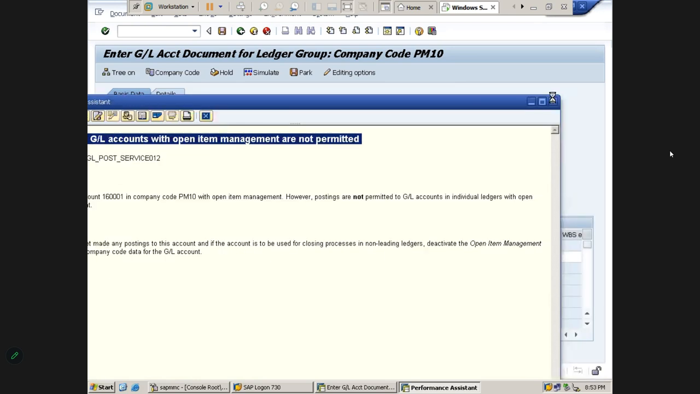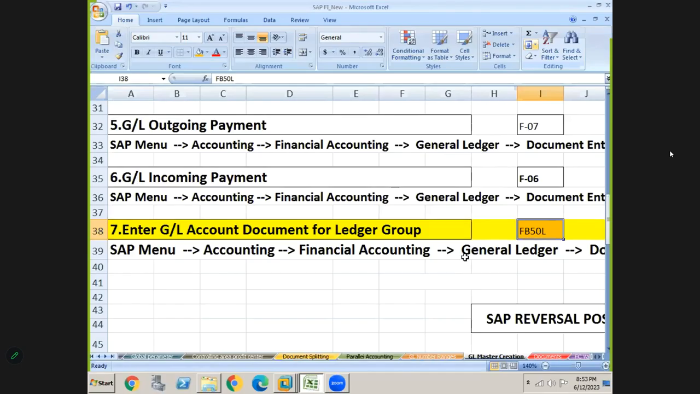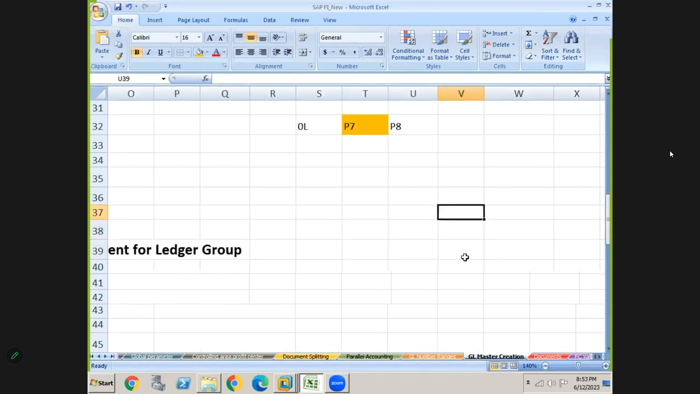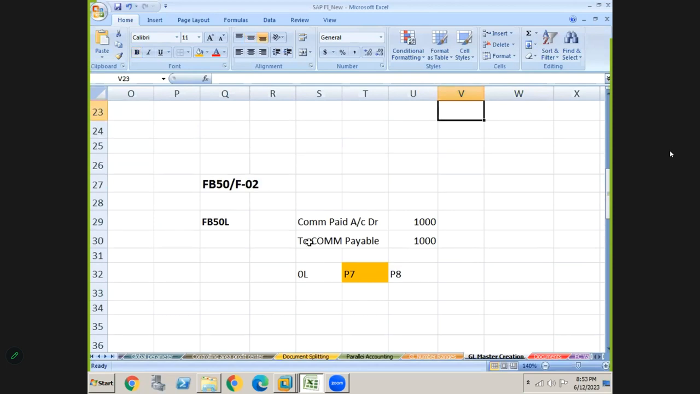So you need to take a difference. Don't use accounts payable and accounts receivable. Except payable and receivable, you can use others. The system is not accepting payable and receivable. You can use cash instead. The system is saying it cannot allow payable and receivable. Whatever GL you select that is open item managed, that GL is not accepted in this scenario.